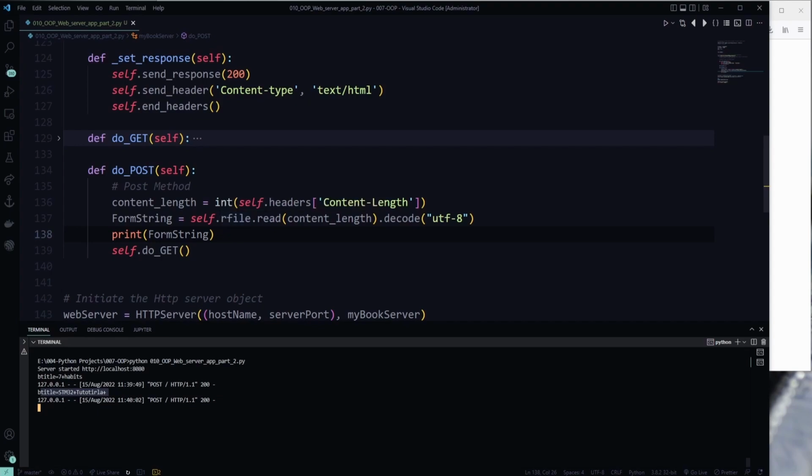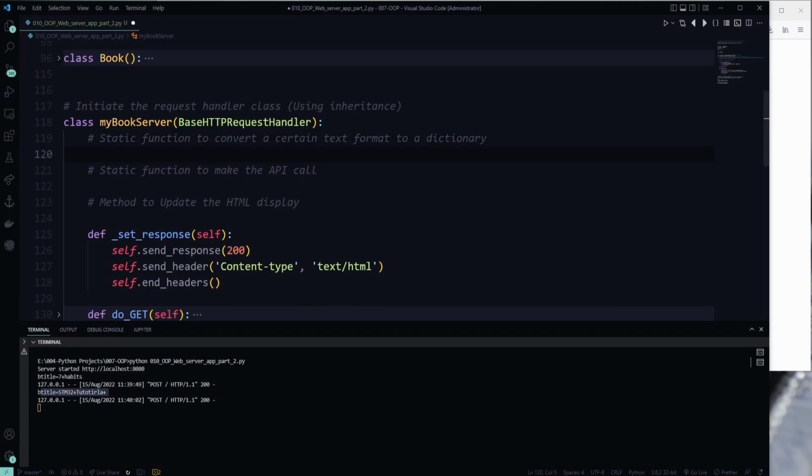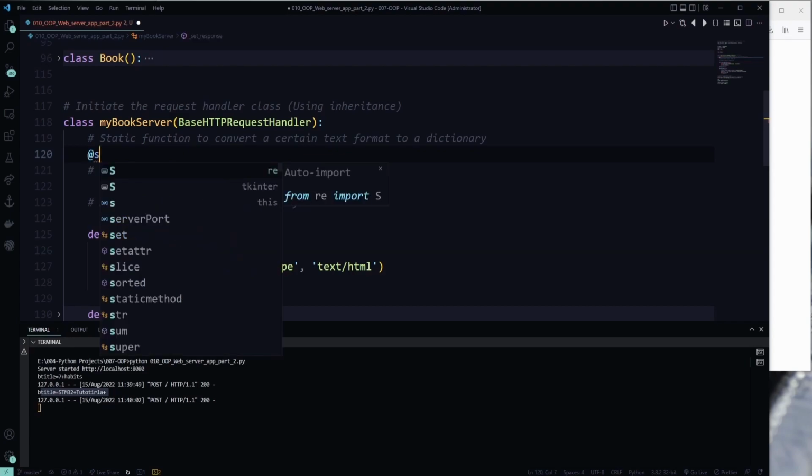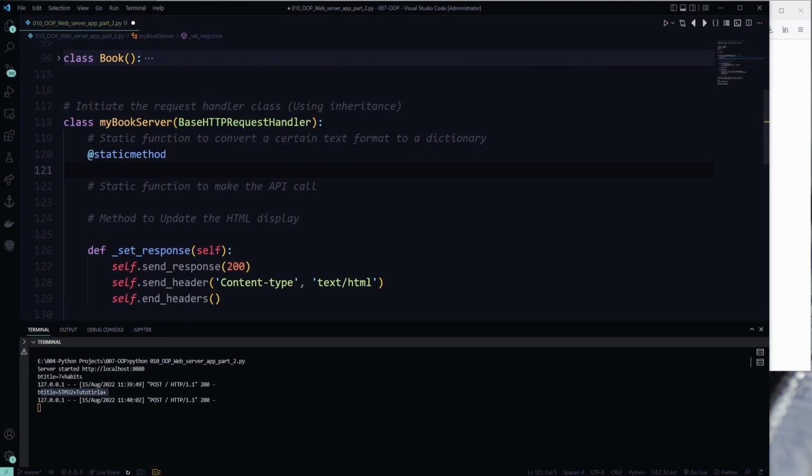So let's start with the first step, changing from a string to a dictionary. What we need to do is start by creating a static function that will change the text to a dictionary. This can be a little bit overwhelming, but let me drive you through the creation of this method. We have to use a static method because it's just a function doing something outside, not really connected with the server. Let's call it string to dict.